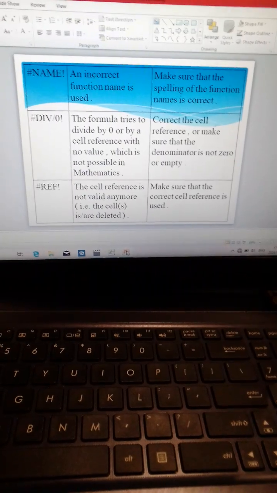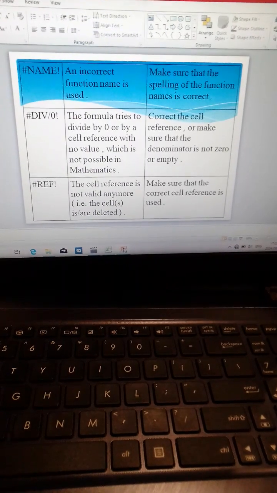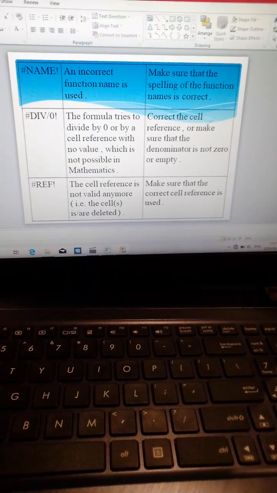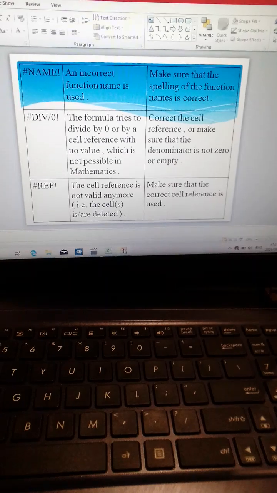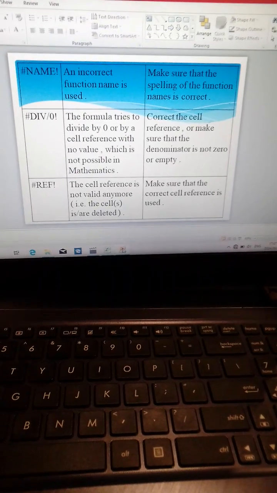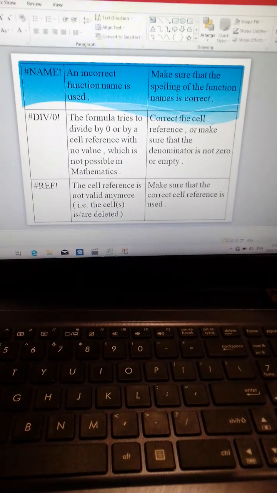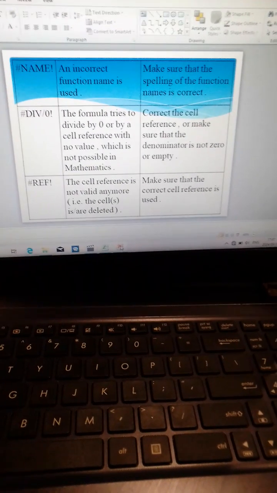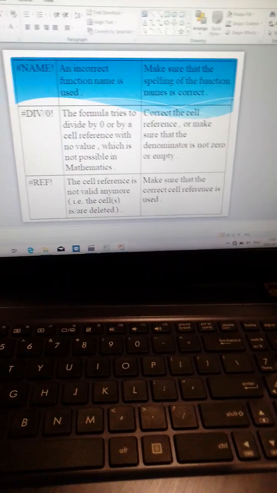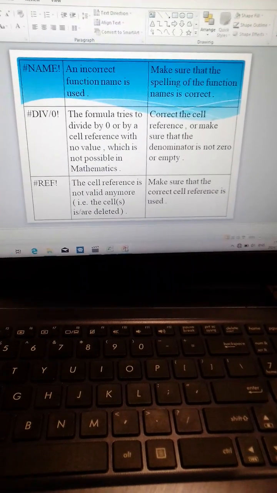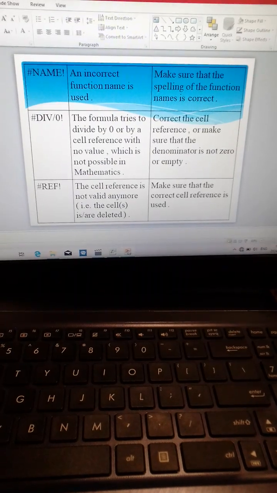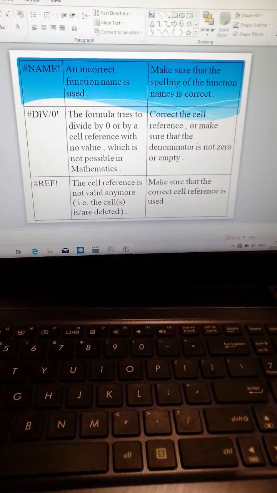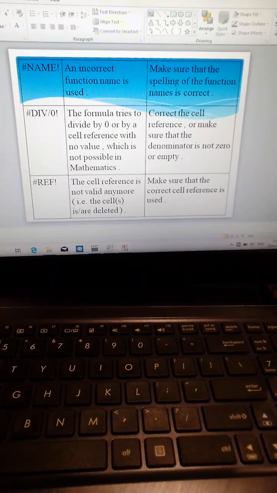The hashtag div/0 exclamation mark error indicator is shown when the formula tries to divide by 0 or by a cell reference with no value, which is not possible in mathematics. So remember, in mathematics, anything divided by 0 is undefined. On the calculator, it will give you a syntax error. The resolution for this is to correct the cell reference or make sure that the denominator or the divisor is not 0 or the cell that is being divided is not empty.